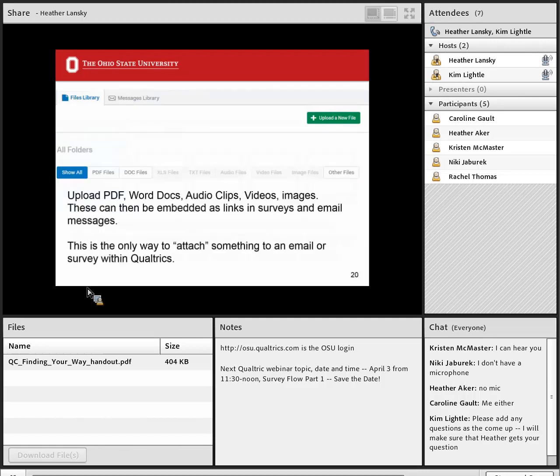The same way, the files library, you can put in PDFs, Word docs, video clips, audio clips, and then you can embed those in your surveys and your email messages. This is really the only way to attach something to an email that you're sending within Qualtrics. So if you're inviting participants to take your survey and you want to attach a PDF, this is the only way to do it. You store it here in this library and then link to it from your email message that you've created. Virtually anything that you need to use within Qualtrics that came from outside, if it's a PDF or a graphic, has to be stored in the library before you can access it.